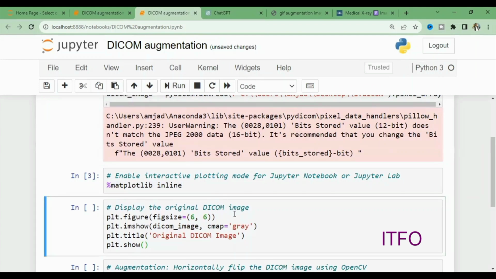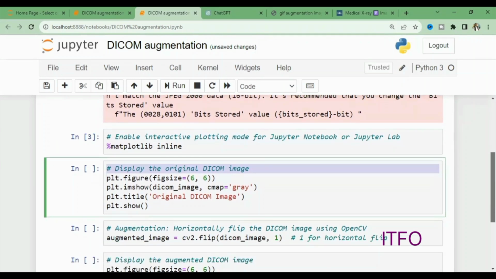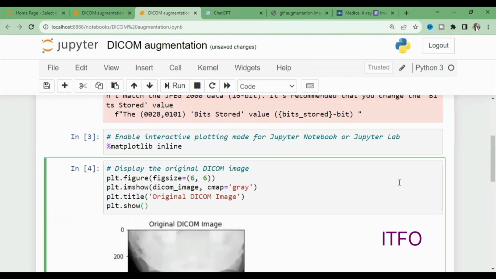Here you are seeing the code lines. This displays the original image, and plt.figure is just to create a figure with a specified size. Here we set 6x6 inches for better visualization. The next line, plt.imshow, displays the original DICOM image with the grayscale colormap, gray. plt.title just sets the title of the figure to the original DICOM image, and plt.show displays the figure with the image and data.